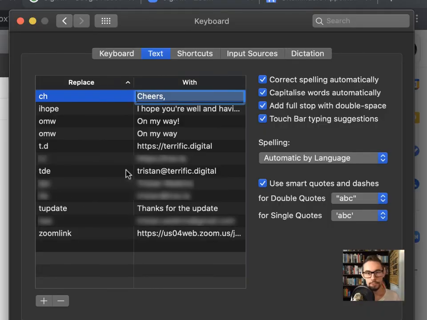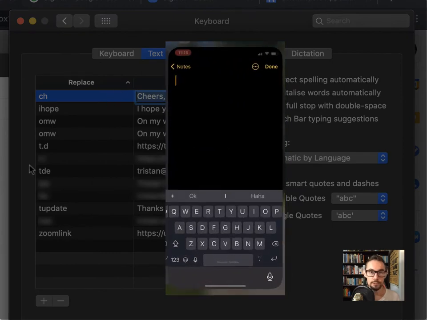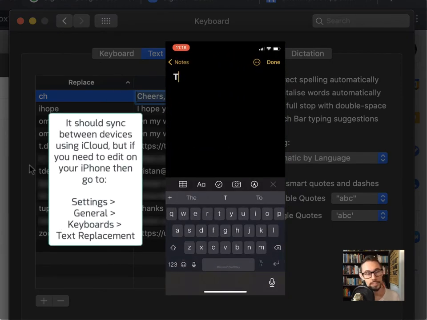So check this out. If you're using any kind of Apple program, you can just go into Text under Keyboard in System Preferences, and you can add them here. So I'll show you now as well. This is a recording of my phone. So you can see I'm using the exact same thing. I only set it up on my laptop, on my MacBook, but it also works on my iPhone as well.